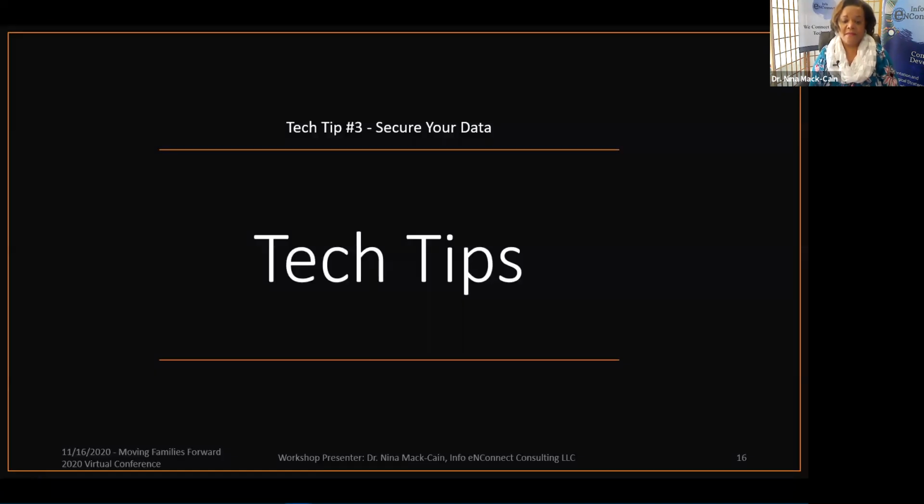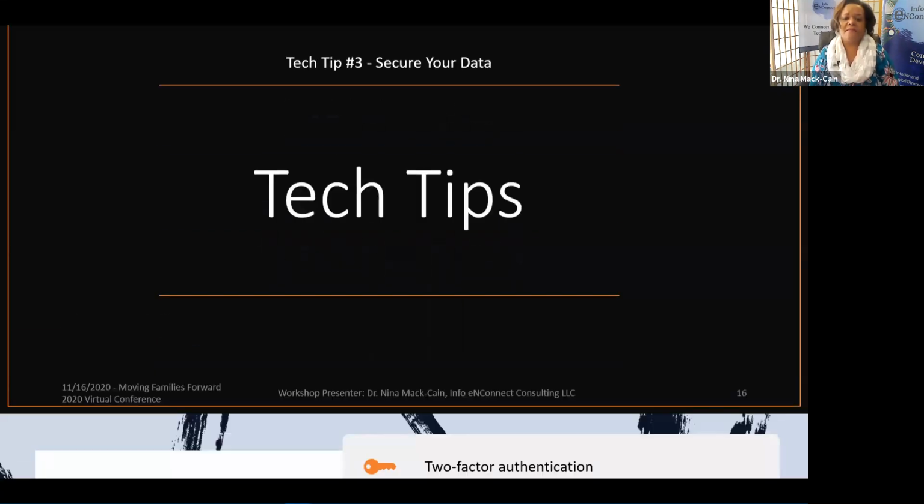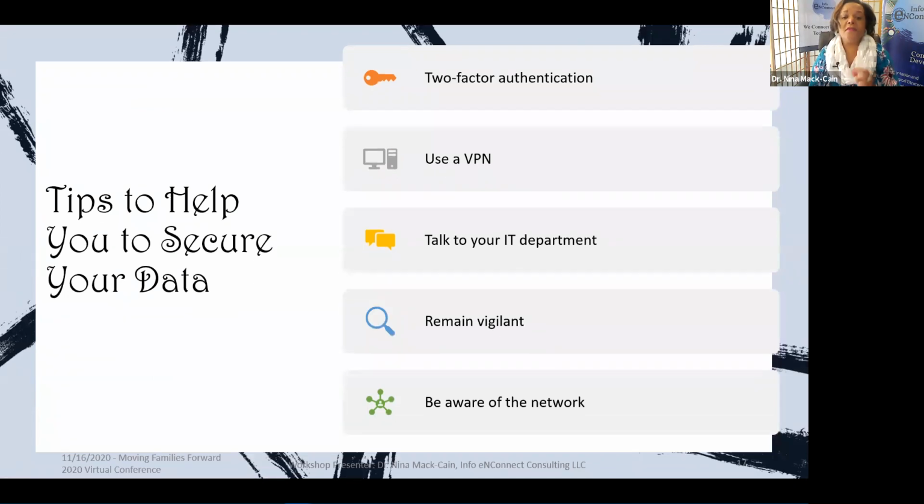The next tip, secure your data. Although your physical device may be safe, hackers and unauthorized parties can still access the data on your device through various cyber attacks. Here are a few tips to protect your data I would like to share with you. The first one, two-factor authentication. Recently, Zoom developers enhanced their two-factor authentication for the Zoom desktop client and the mobile app.